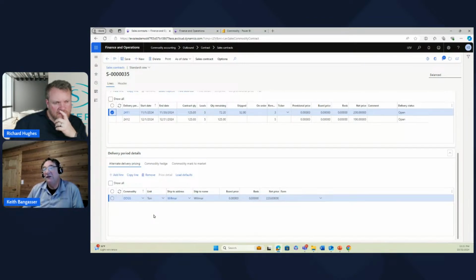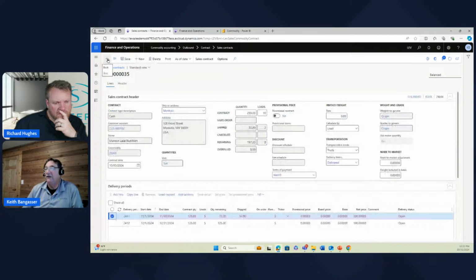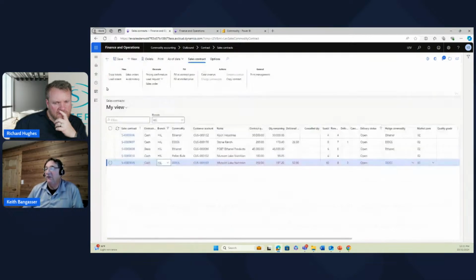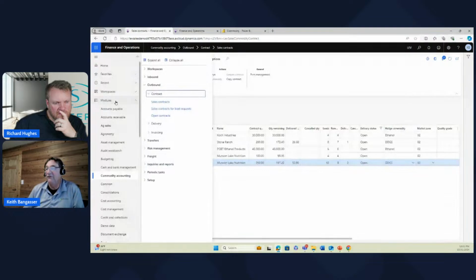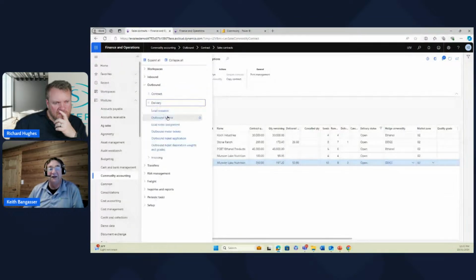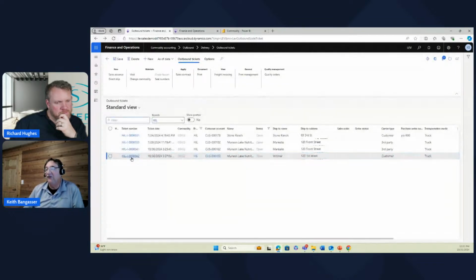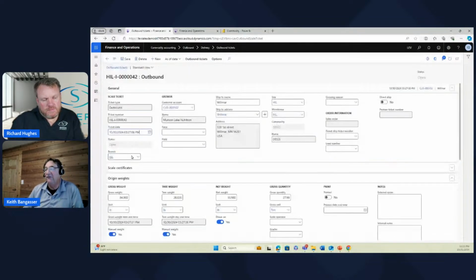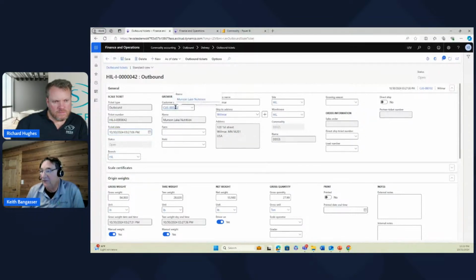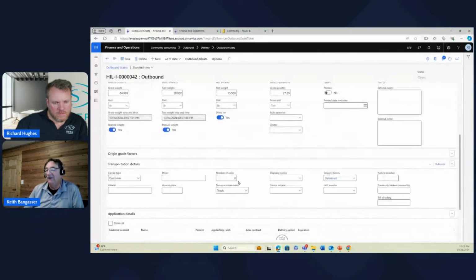So again, very similar to the purchase contract, we have sales contracts. Once the contracts are set, we have delivery, which is outbound scale tickets. The outbound scale tickets have similar information as inbound. You have the ticket type, this one's out, the ticket number, the date, who we sent the shipment to, the gross, the tare, the net weights, everything you'd have on a scale ticket, even transportation information and grade information if applicable.